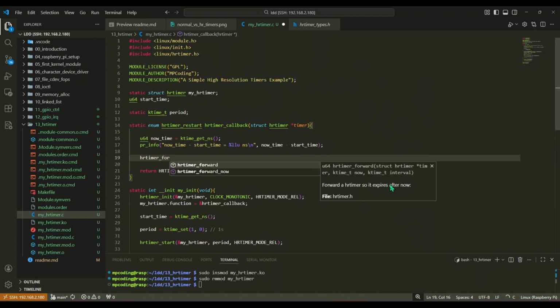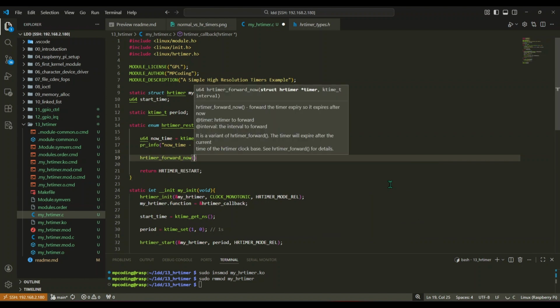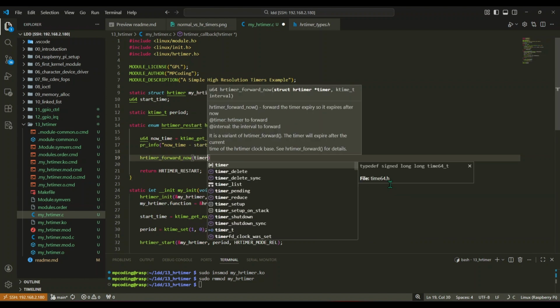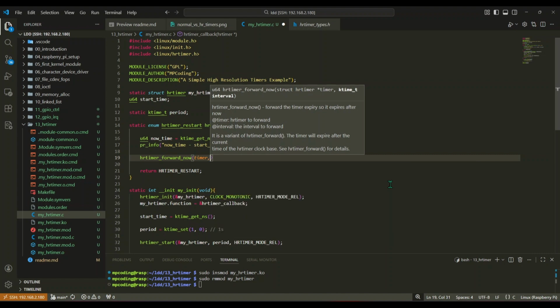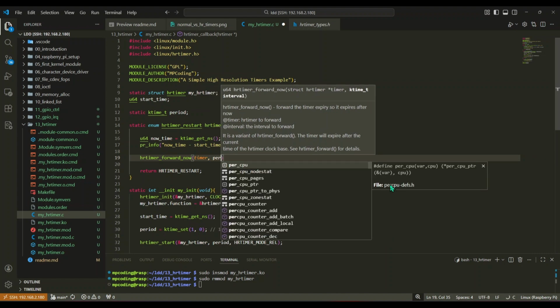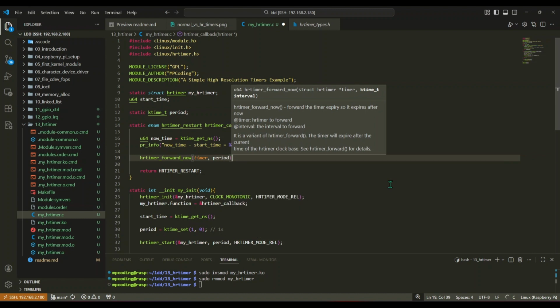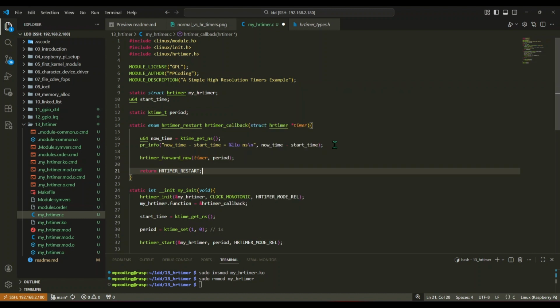For that, we use the function hrtimer_forward_now. This function takes two parameters. The first parameter is a pointer to the hrtimer structure. The second parameter is the period by which the timer should be advanced.